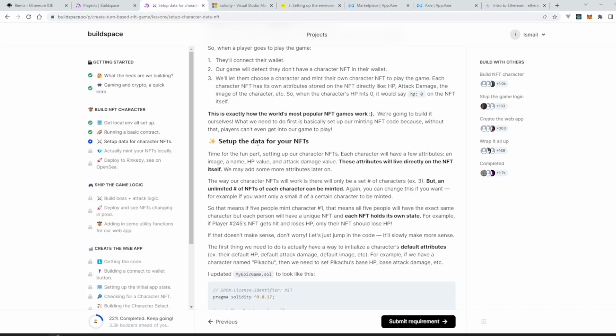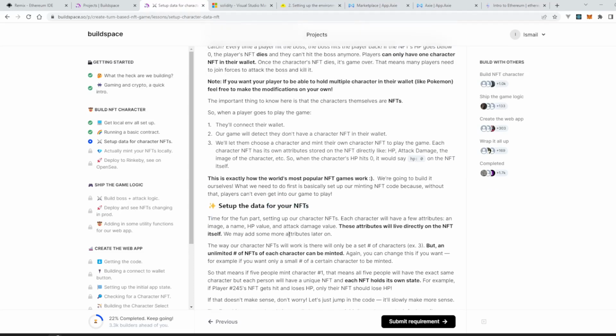Let's set up the data for our NFT. Time for the fun part. Setting up our character NFT. Each character will have a few attributes: an image, a name, an HP value, and an attack damage value. These attributes will live directly on the NFT itself. We may add some more attributes later on.